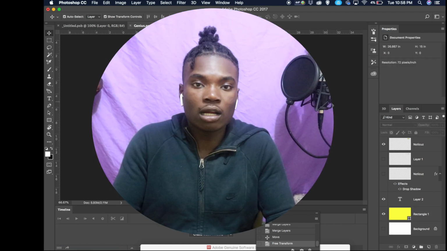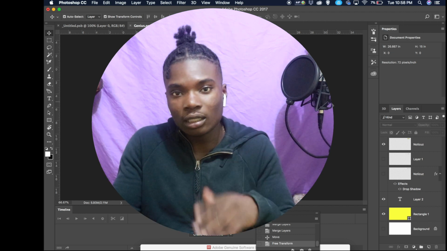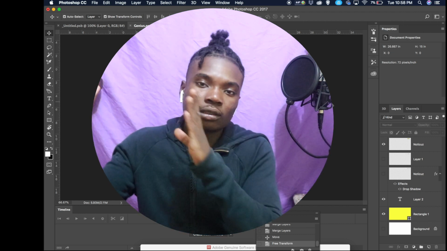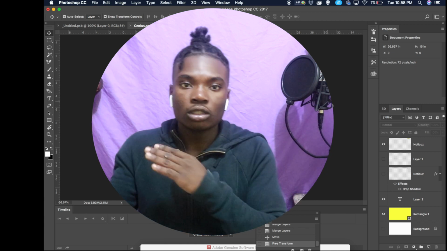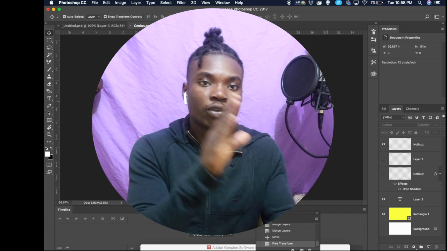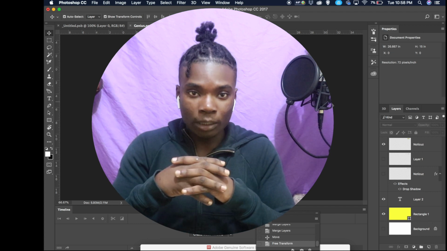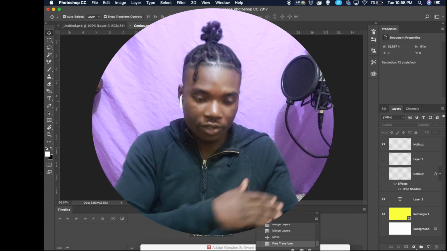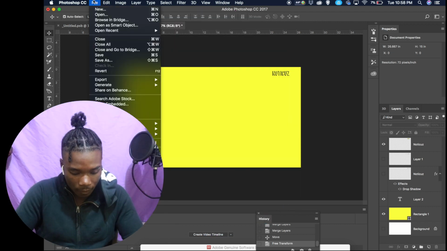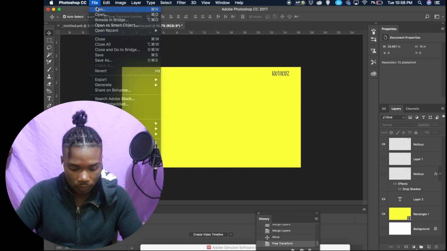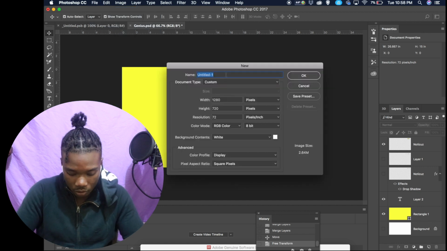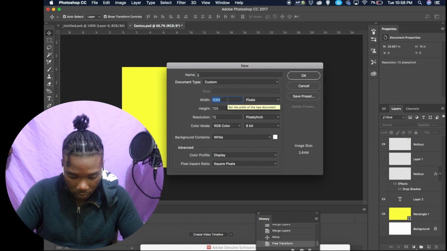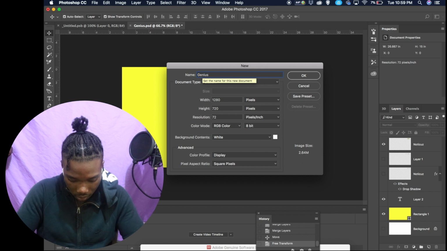Now we have to make the stuff that comes and goes, the screens that slide across. In order to make this, we're gonna have to make separate screens in one file, so that all we have to do is pan it across the screen. We go to File, create a new file, and call it anything you want. I'm just gonna call it Genius 777.